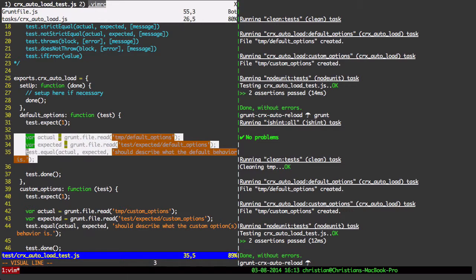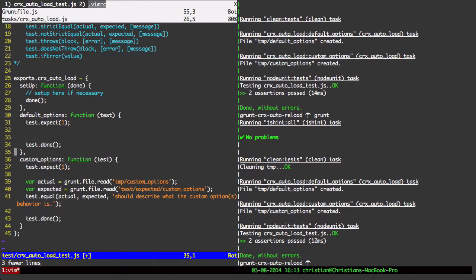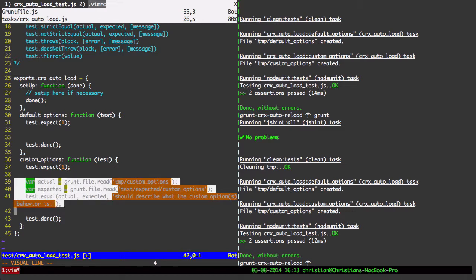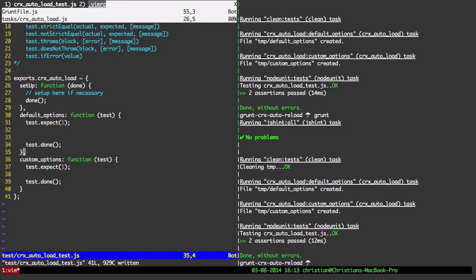Let me just take this out. Okay, the style here is what's called node unit. It's very similar to any xUnit in any language. There's no setup. We do have to call these done and test expects on how many expectations you're going to have in each test run.